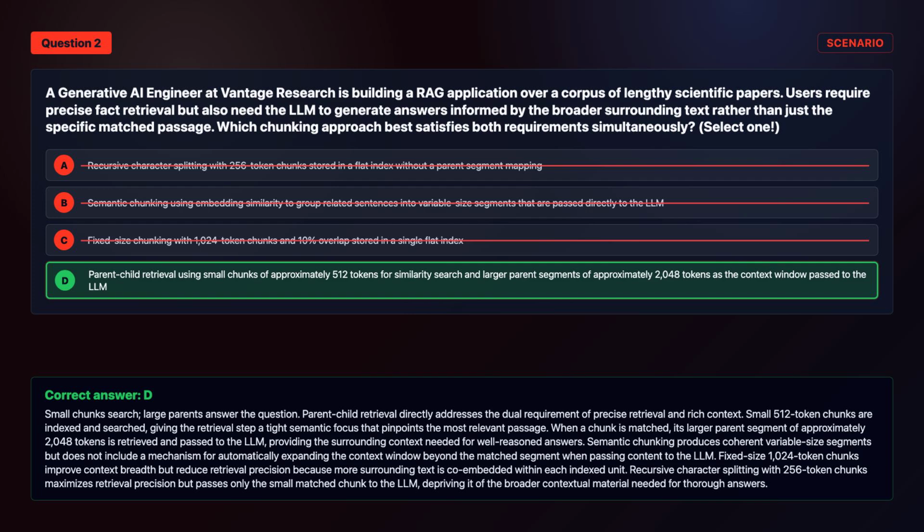Semantic chunking produces coherent variable size segments, but does not include a mechanism for automatically expanding the context window beyond the matched segment when passing content to the LLM. Fixed size 1024 token chunks improve context breadth but reduce retrieval precision because more surrounding text is co-embedded within each indexed unit. Recursive character splitting with 256 token chunks maximizes retrieval precision, but passes only the small matched chunk to the LLM, depriving it of the broader contextual material needed for thorough answers.